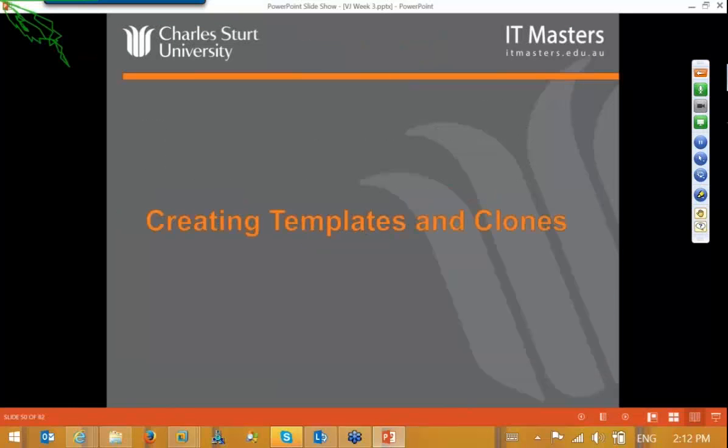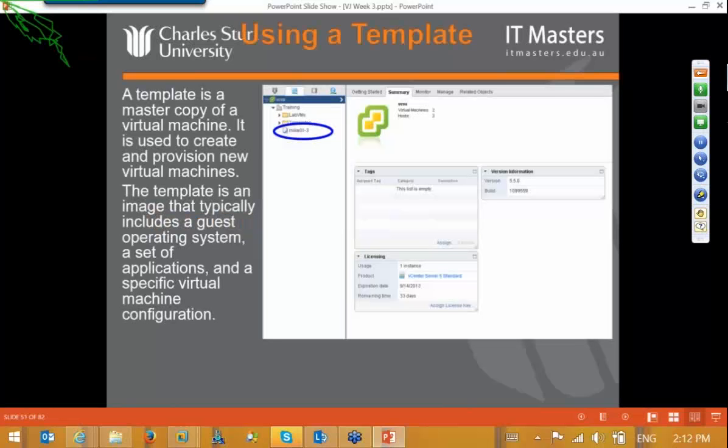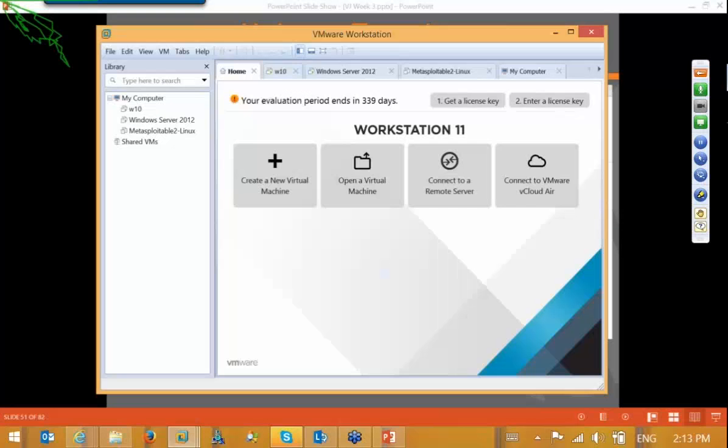So, here are our templates. What are the templates doing? This is exactly what I was trying to answer a few minutes ago. The templates are master copies of virtual machines. They are there for you to use to create and provision a new virtual machine. Basically, the templates are an image that typically is included in the operating system. Of course, not here. Here the template has nothing, just the configuration options.